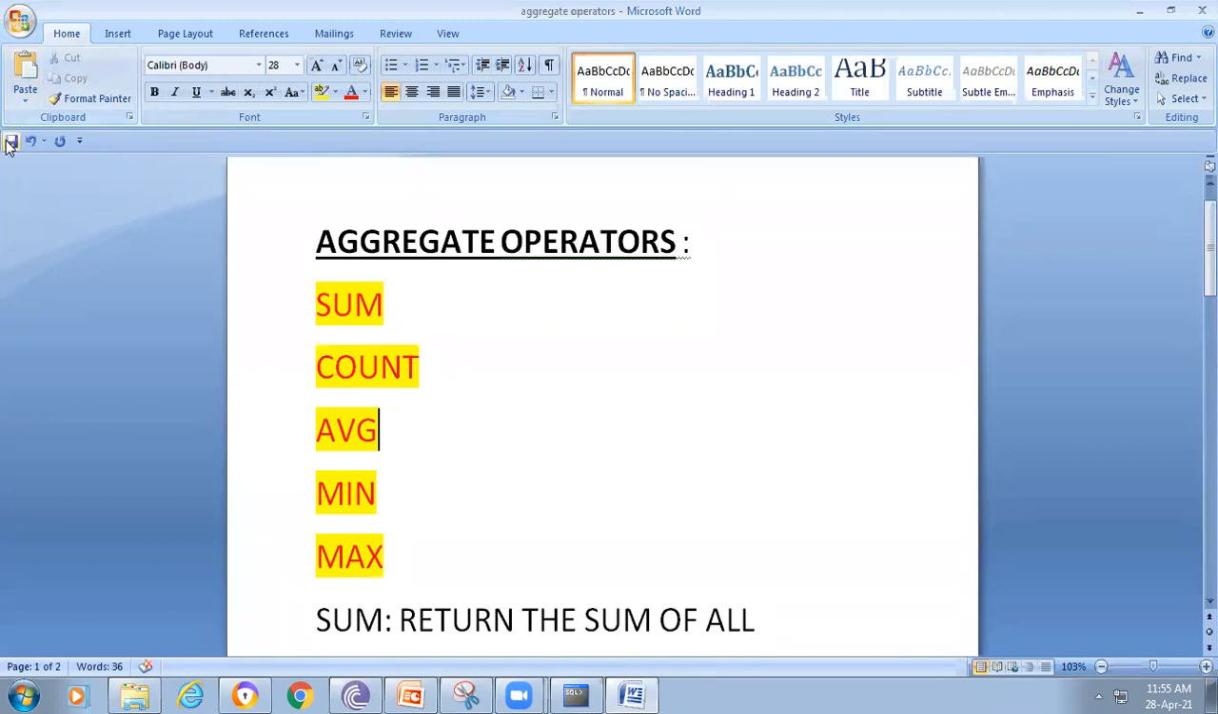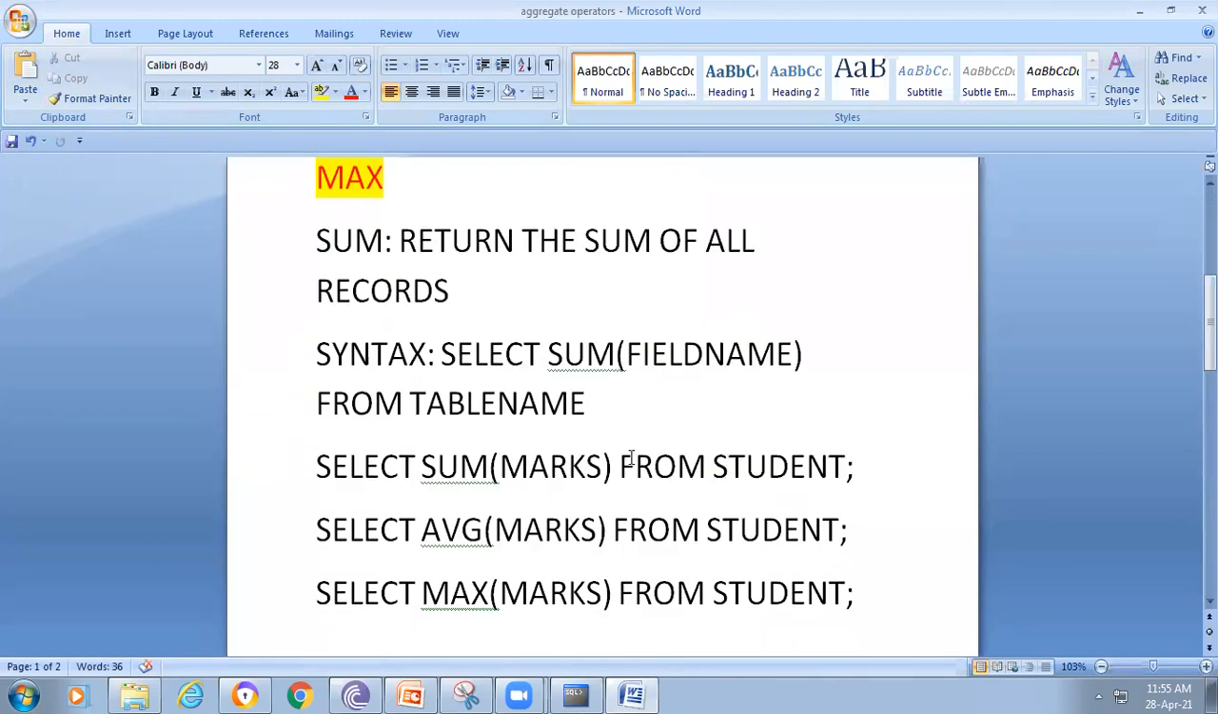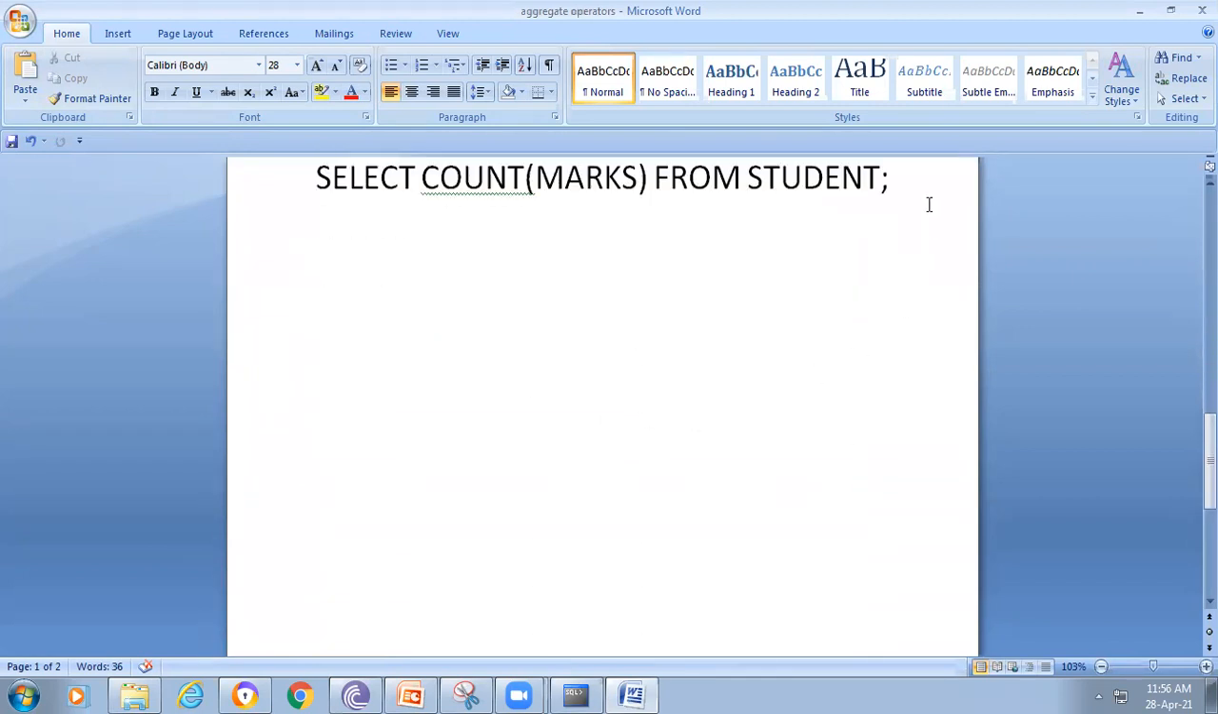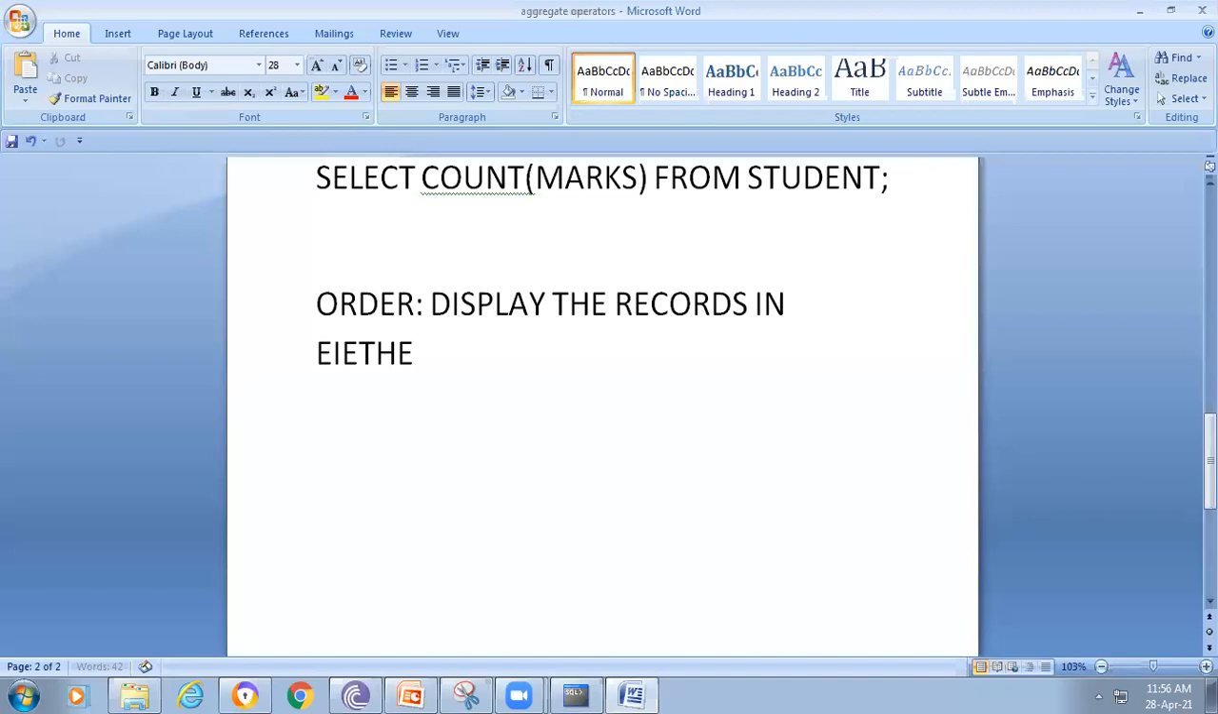Okay. So next topic. We try to discuss the order. I think we already discussed it in the last class. Order by: this command is used to display the records in either ascending order or descending order. Okay.